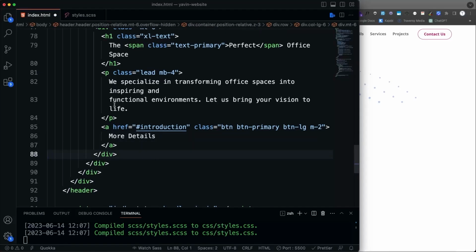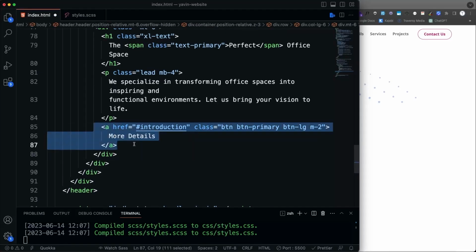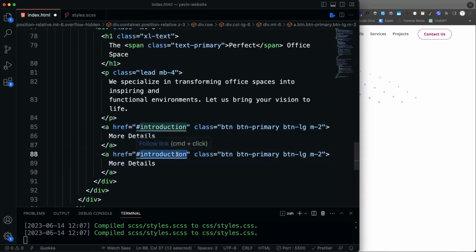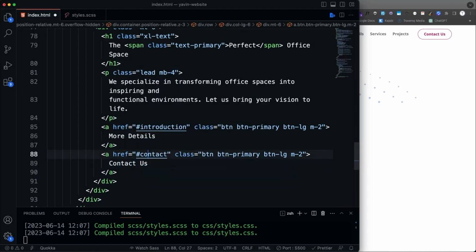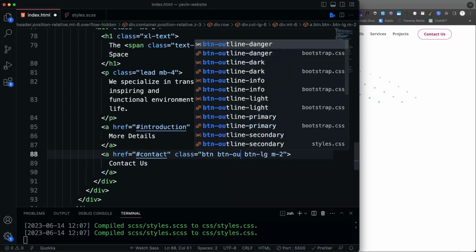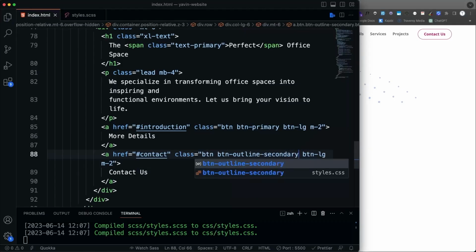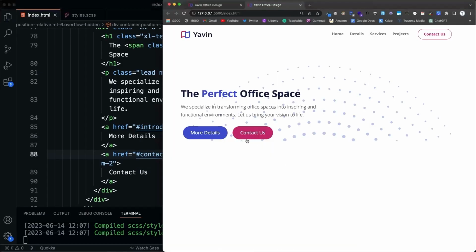And then the button underneath, let's just copy this down. That's going to go to #contact. And we'll change this to contact us. And I also want to change the style of the button to, let's say, outline dash secondary. Okay, so now we have the buttons, we have the text.